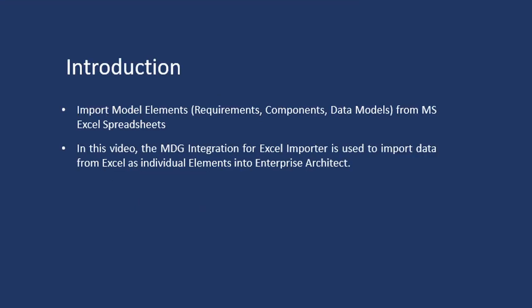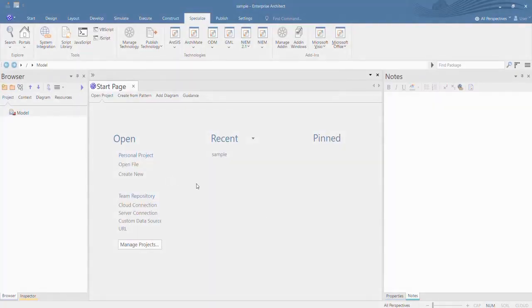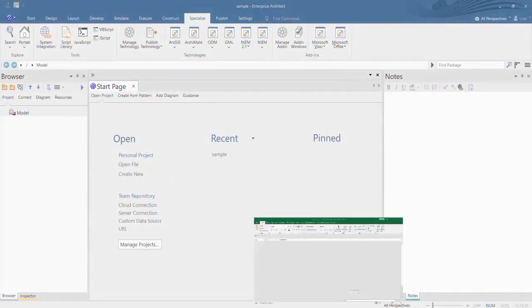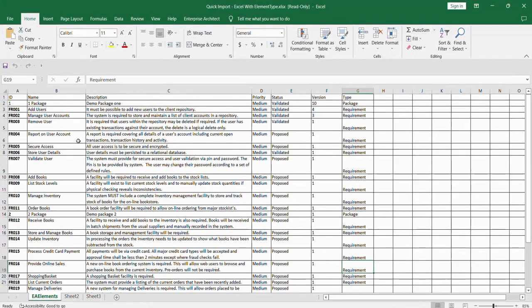In this video we will see how the MDG Office Integration will allow you to import Excel into Enterprise Architect. Let's have a quick demo on MDG Office Integration Excel Importer. This is the sample Excel sheet which has the data of package and its element with properties to be imported as objects in Enterprise Architect.